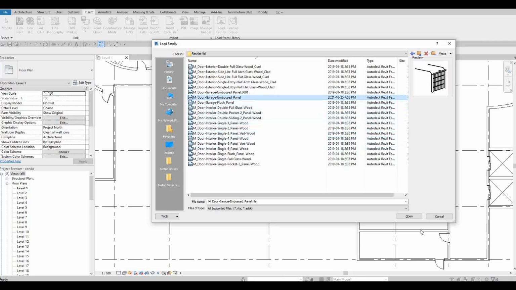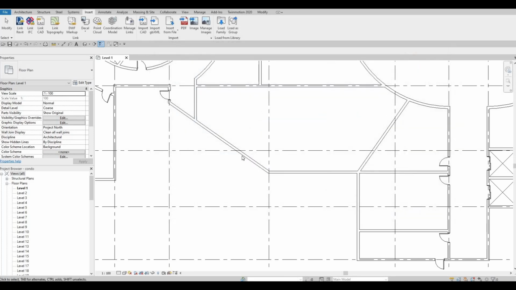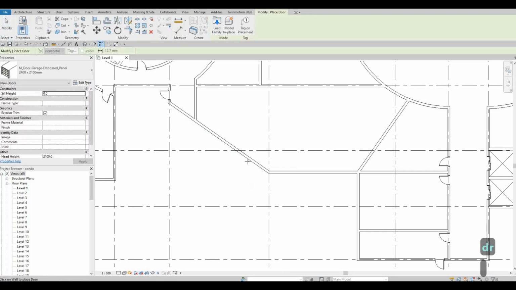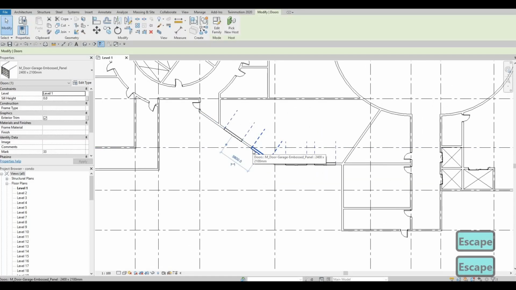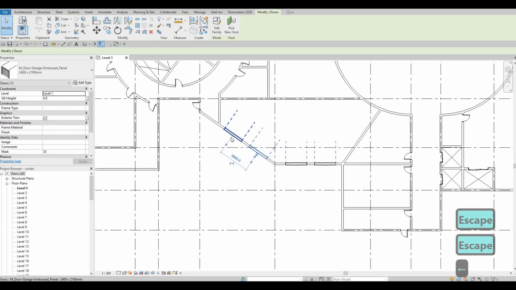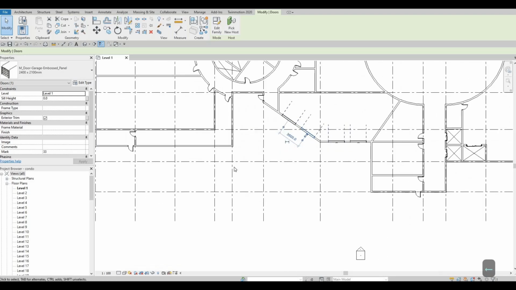I could use this instead. And then it's going like that. And then one right here as well. So we have multiple. And one more. And we're just gonna space it out.